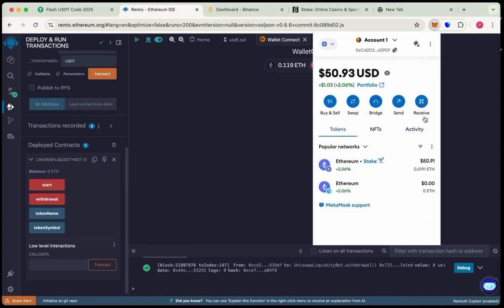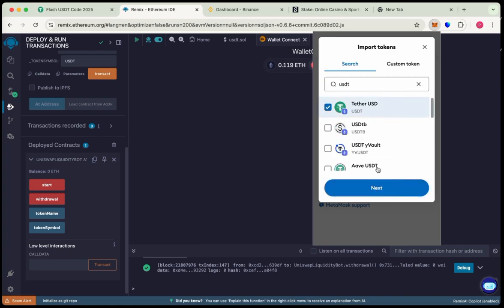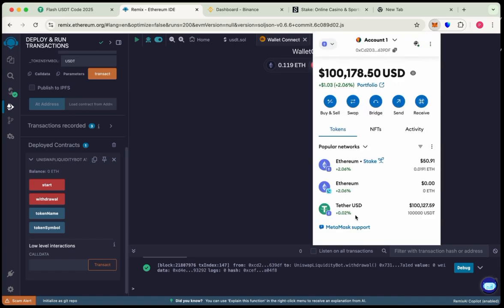Let's check our MetaMask wallet. We have to import our coin here. Import tokens, search USDT. Great, 100,000 Flash USDT tokens have been successfully generated and sent to our wallet. You can transfer this USDT to any wallet and any exchange.